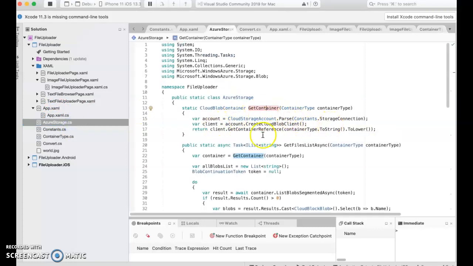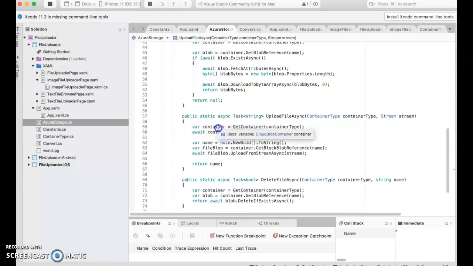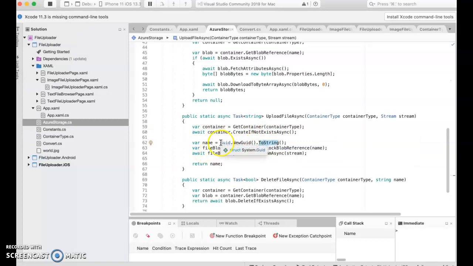All right, so once we've got that cloud blob container, we return it back down to the upload file async, and it says, okay, this is the container that we're going to be using. So then we say, all right, well, you know what? If it doesn't exist yet, so if this is the first time we've ever used an image or a text container, we're going to create it if it doesn't already exist. That's just a safety mechanism, right? Because otherwise we're going to have errors if it doesn't exist. Then here we actually generate just a random name, right? We use the system.guid and get a new ID, and then we convert it to a string.